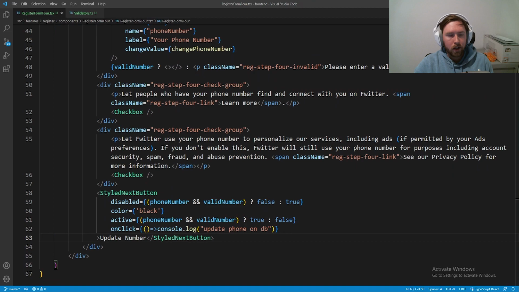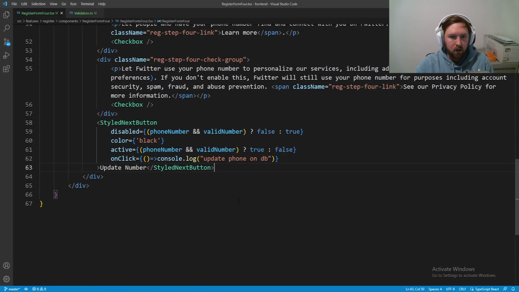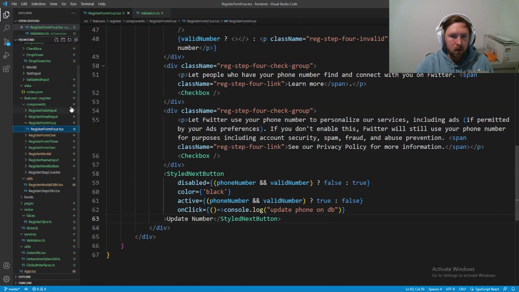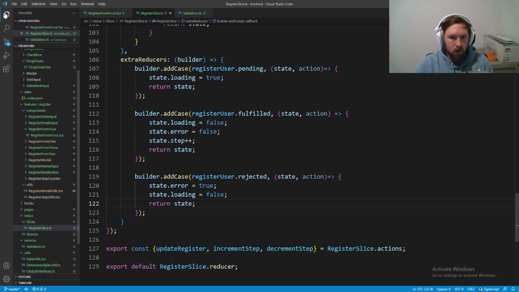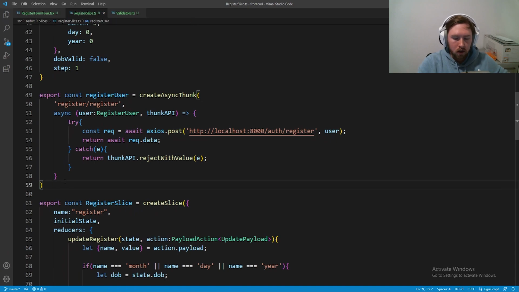So now I need to go ahead and make the thunk on our slice. That way we can actually send the data to the backend. Currently, we should already have a user inside of our Redux store, so we should be able to just take their information and then send it along. So what we'll go ahead and do is hop into our slice, the register slice, and at the top, we'll go ahead and make the update email.